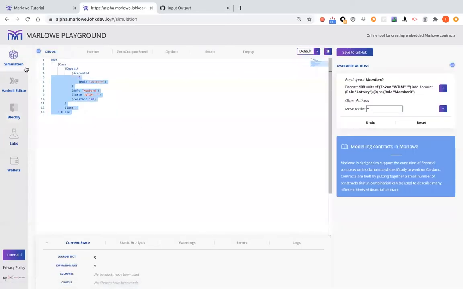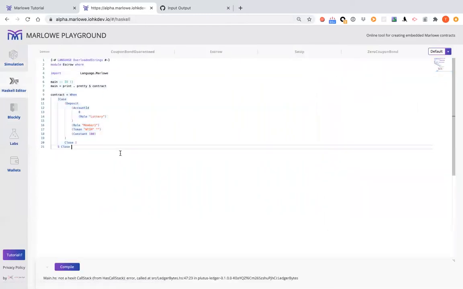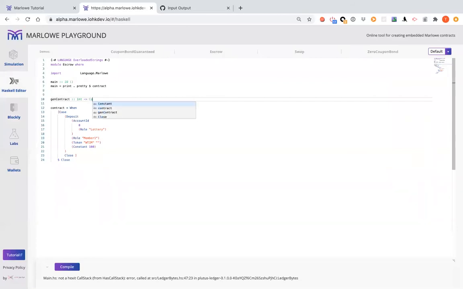So I'll just send this to the simulator and I'll start with this. Okay, let's go into Haskell. What we're going to do is write a function, gen contract, and it'll take an int, which is the number of members that we want to do, and it'll return us a contract.